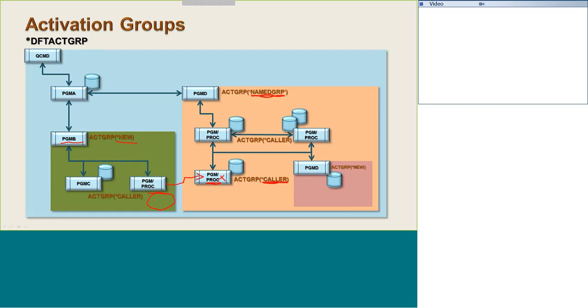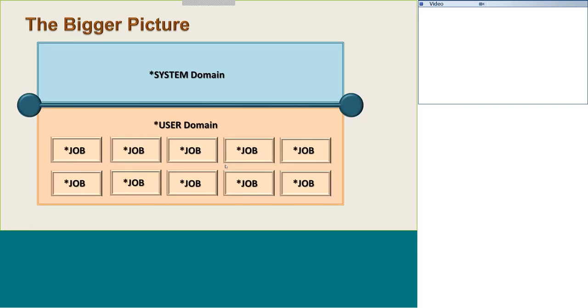Now, just to show where the boundaries are, this is the big picture. This is the whole operating system and the box. You have a system domain, which is separated from the user domain by a big wall. And the only way that you have access through that wall is through system-approved APIs, application programming interfaces. No other way you can do it.